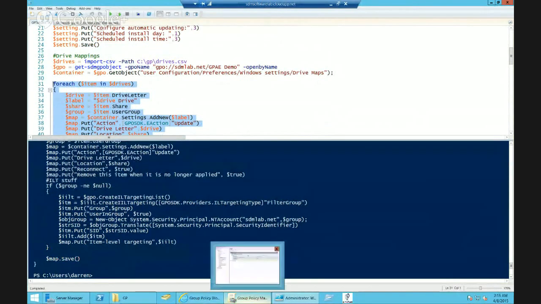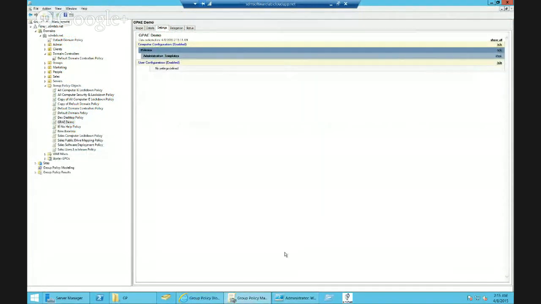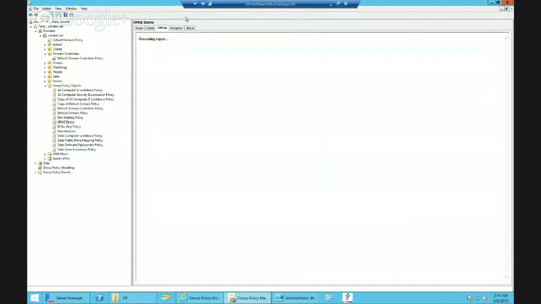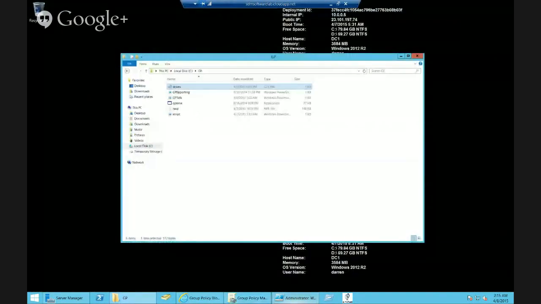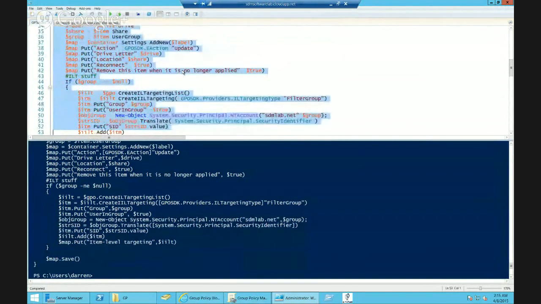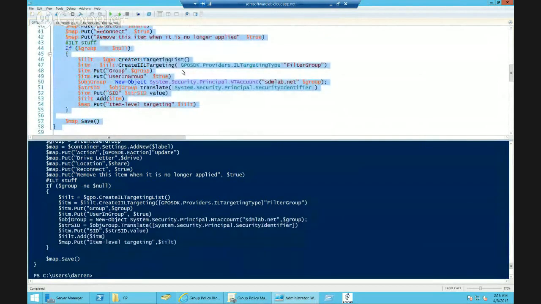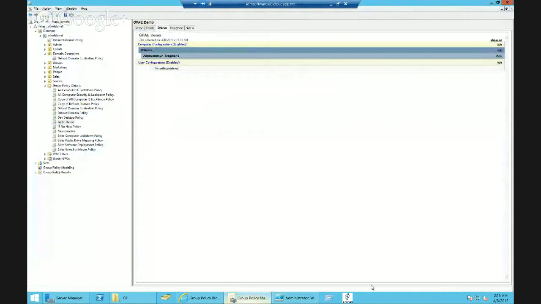So if I go back into GPMC and do an update, let me see, what did I do? I pick the right GPO. Oh, I forgot the first part of it. That would help to get a reference to the GPO in the first place. Okay, try that again. That's better.